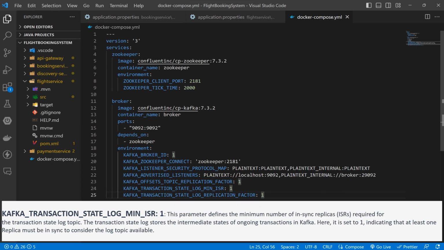The next one is Kafka transaction state log min ISR 1. This parameter defines the minimum number of in-sync replicas, which is called ISR, required for the transaction state log topic. The transaction state log stores the intermediate state of ongoing transactions in Kafka. This value is set to 1, which means at least one replica must be in sync to consider the log topic available.